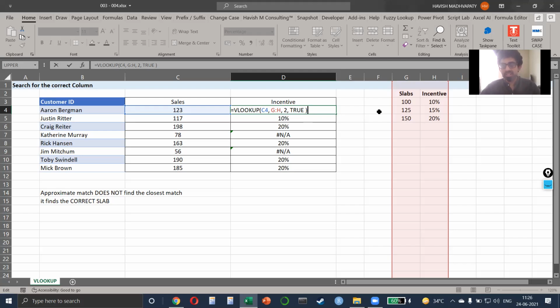See, VLOOKUP approximate match is not very common. Like I said, out of 100 times that you use VLOOKUP, 99 will be exact match, right? But 1 out of 100 times, this will be handy. Like in this example, we have slabs and incentive. You want to look at aging, grades, commissions, right? Between two numbers. That is where VLOOKUP approximate can be used. But the same thing I can do with if statements also. That is also possible. But VLOOKUP is much simpler than using an if statement.